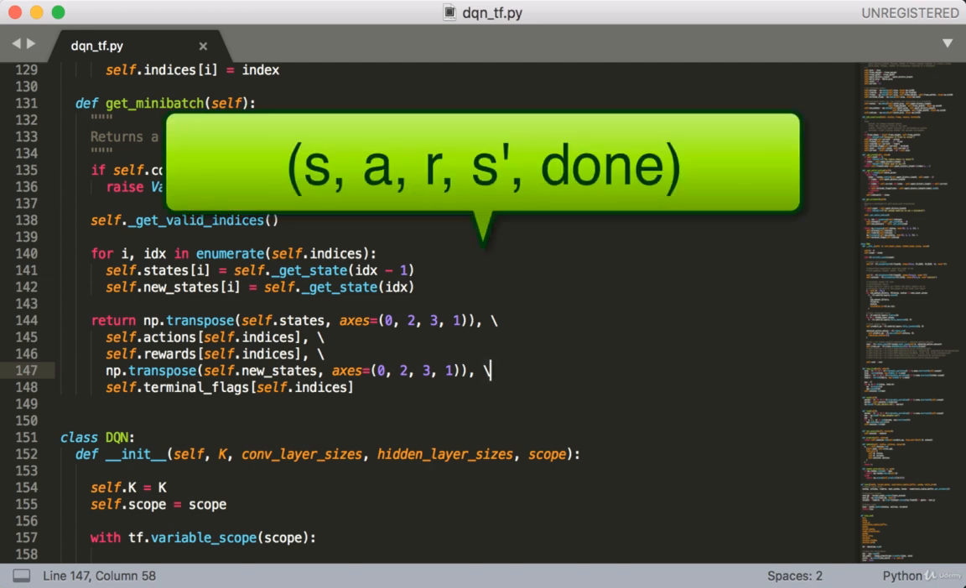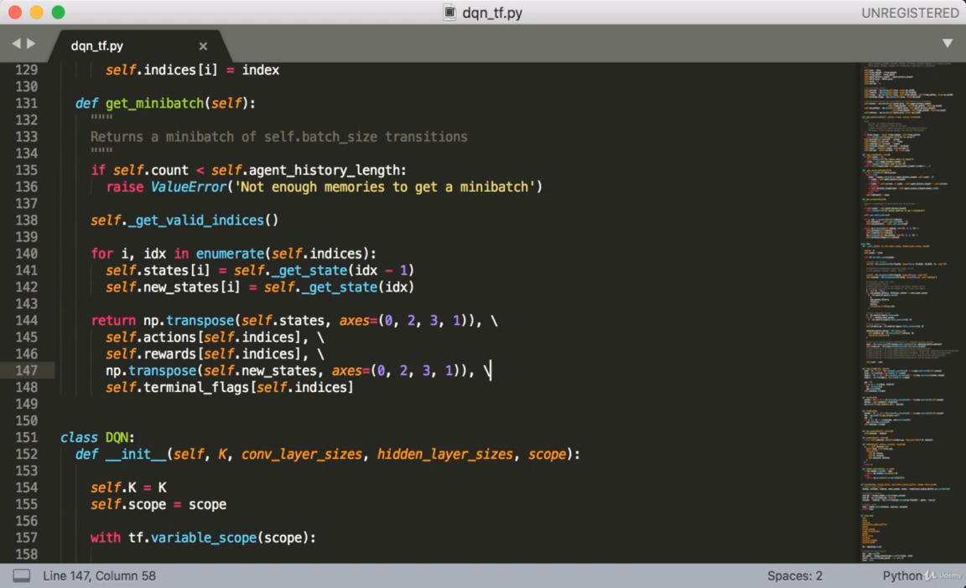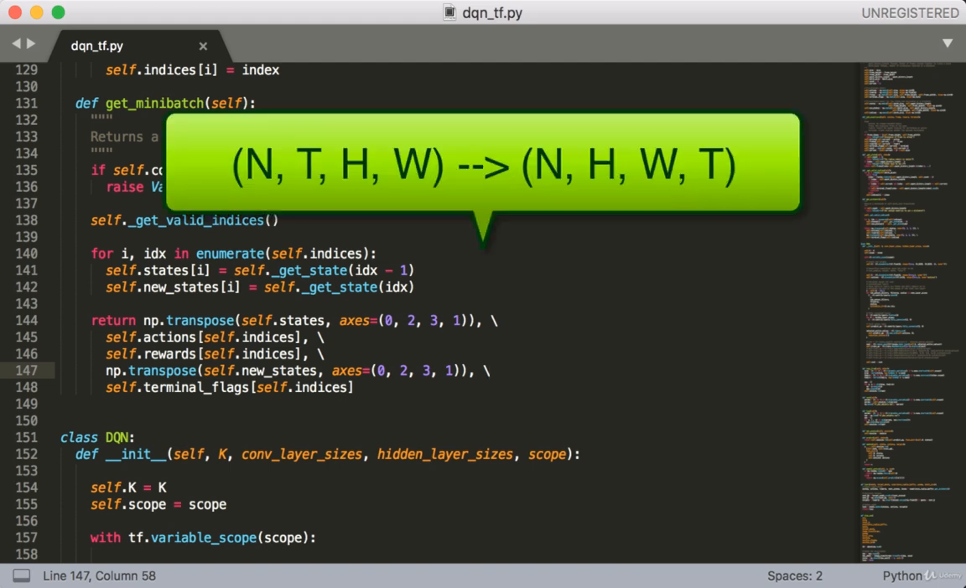Next, we return the batch. This includes the states S, actions A, rewards R, next states S prime, and done flags. One thing you'll want to note is that due to how arrays are indexed, it's more convenient to have the time dimension come first. So before we return from this function, the arrays of states and next states are of shape n by t by height by width, where t is 4 in our case. But in TensorFlow, height and width must come first, so before we return these arrays, we use NumPy's transpose function to put the time dimension at the end. We do this for both the states and next states arrays.